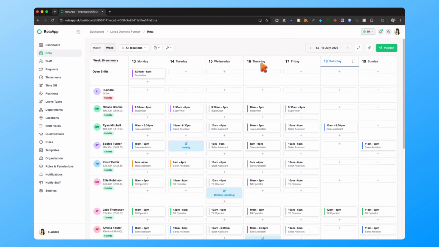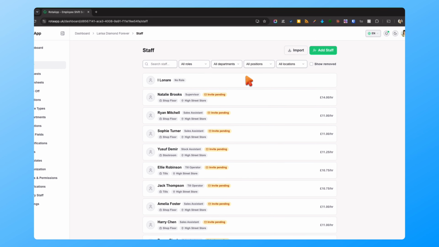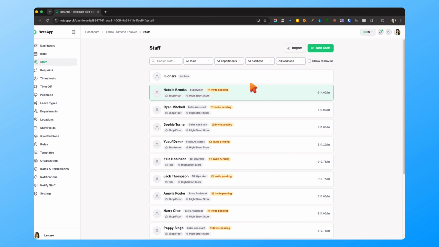All right. So this is what the staff looks like. I'm going to go to the staff first just to understand how this is configured. As you can see, we have multiple staff here: supervisor, sales assistant, stock assistant, till operator, things like that. The staff have their roles, where they work, and which location.